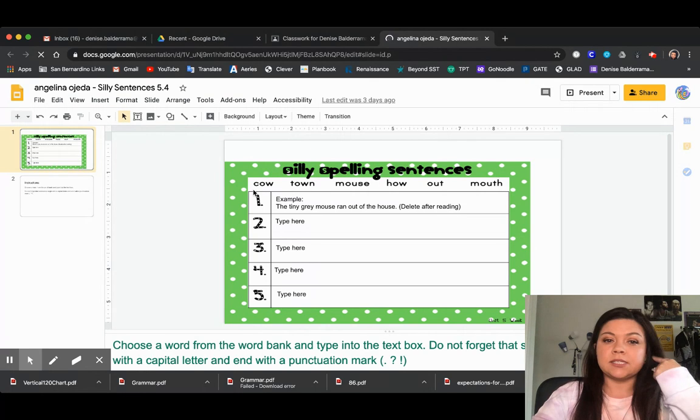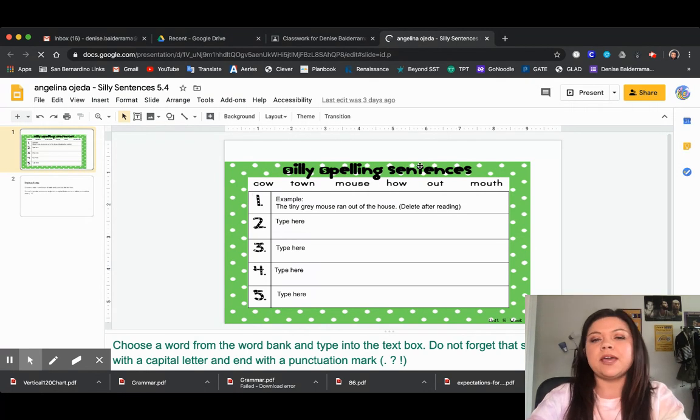Sometimes it takes a second to load. So this is kind of like an online worksheet. If you look down here, I try to put the directions here for you. It says choose a word from the word bank and type it into the box. Do not forget that sentences begin with a capital letter and end with a punctuation mark.